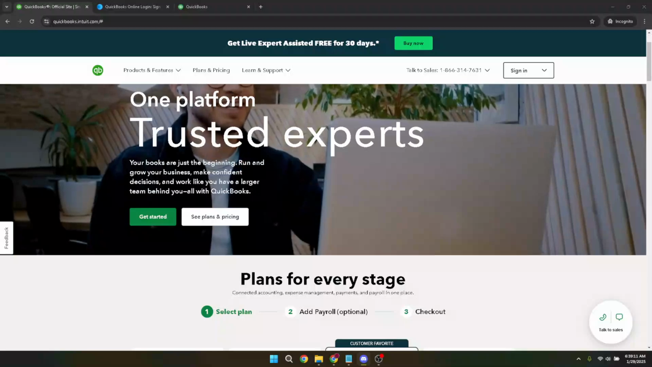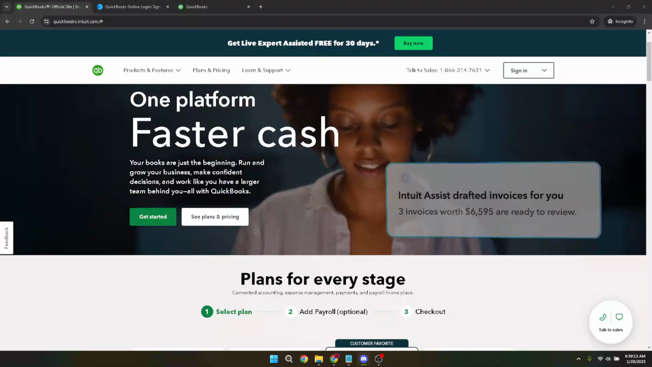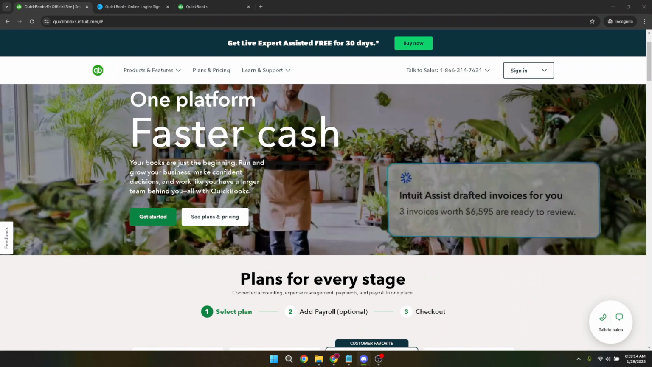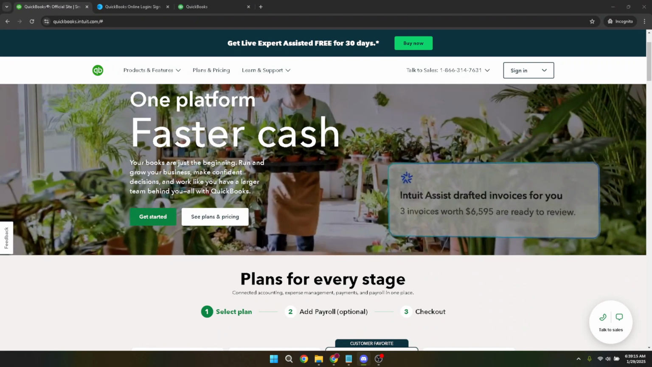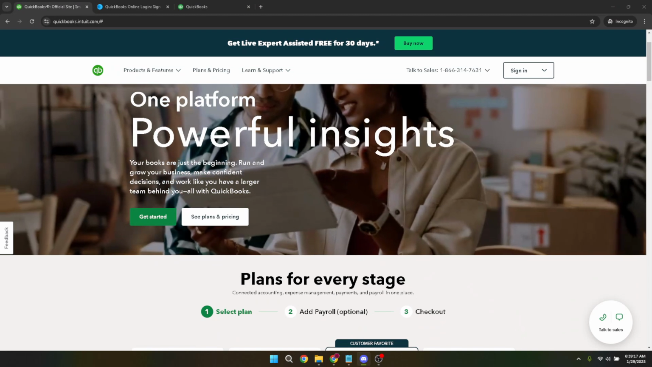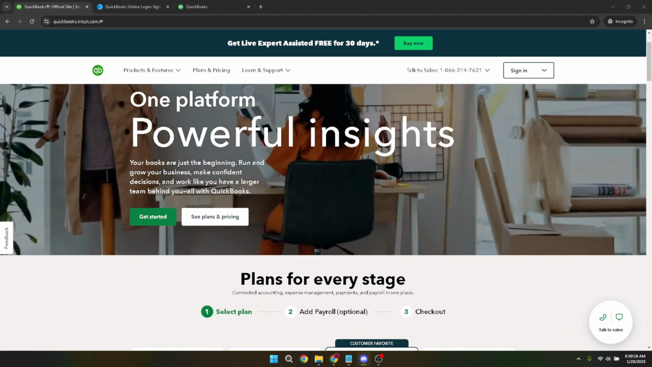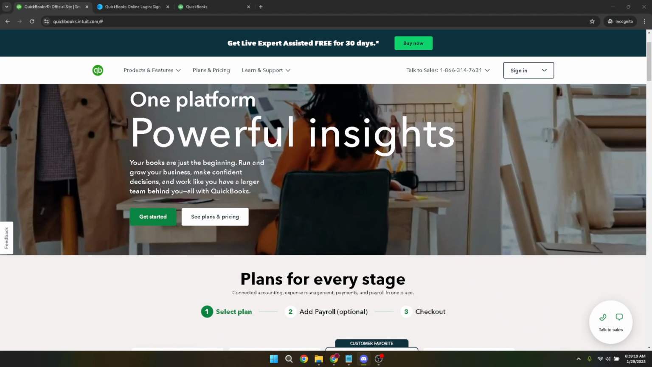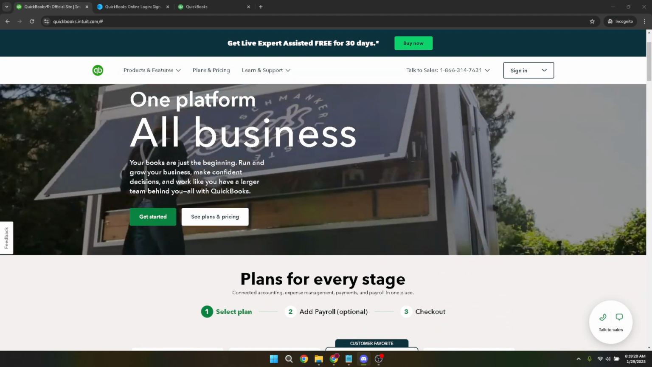In today's video, I'm going to teach you how to adjust inventory in Intuit QuickBooks Online, a simple task that shouldn't take more than 5 minutes. Managing your inventory effectively is crucial for keeping your business running smoothly, and QuickBooks makes this process intuitive and straightforward. Let's dive right into it.